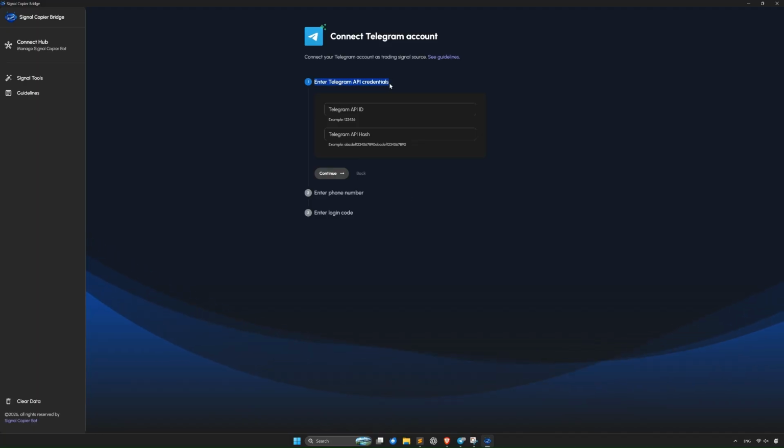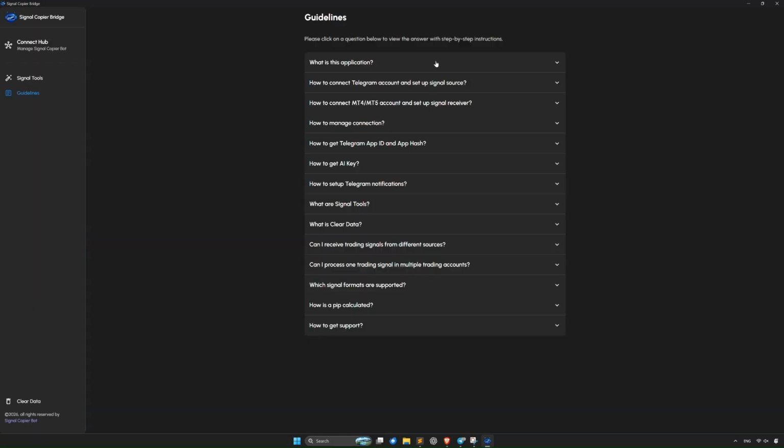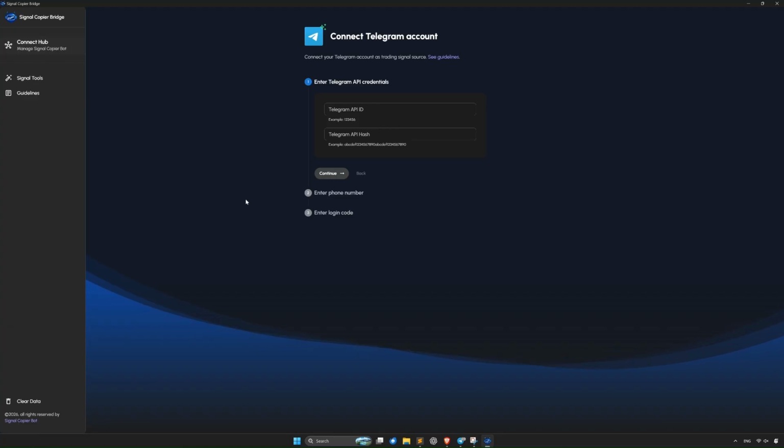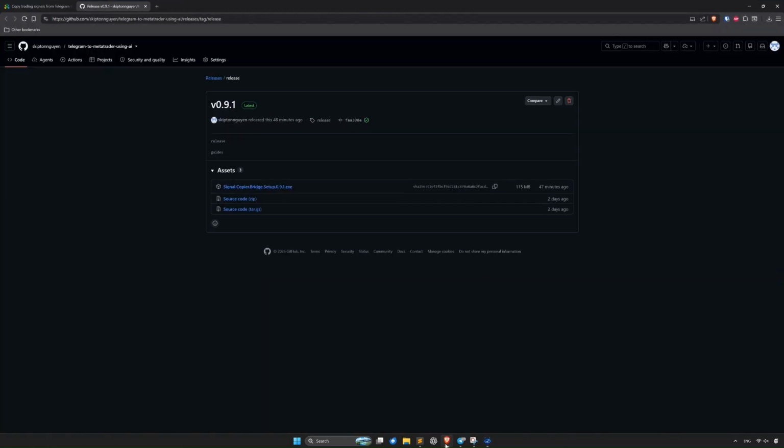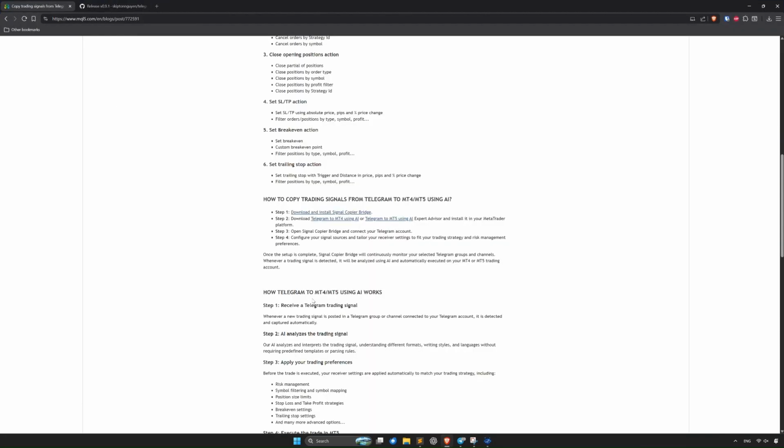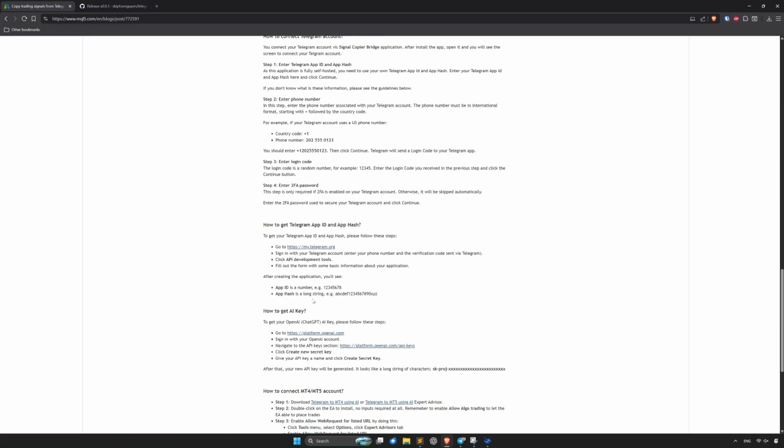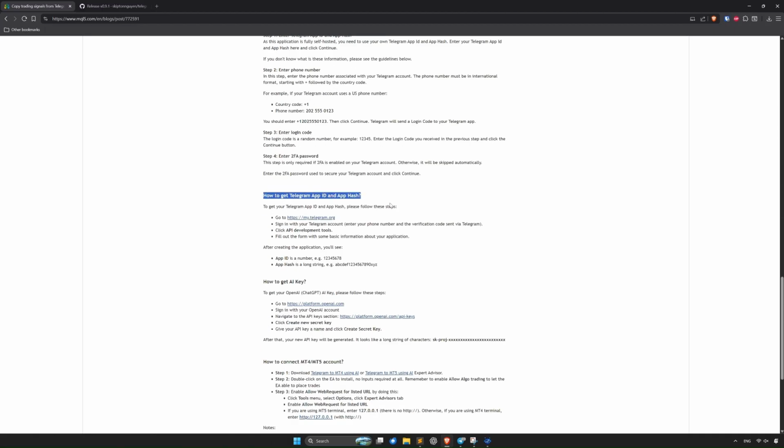To continue, you'll need your Telegram API credentials, which consist of an app ID and an app hash. If you're not familiar with these, don't worry. Click this link to open the step-by-step guide. The same guide is also available on the MQL5 product page, so let's open it. Click the link to go to the Telegram API settings page.